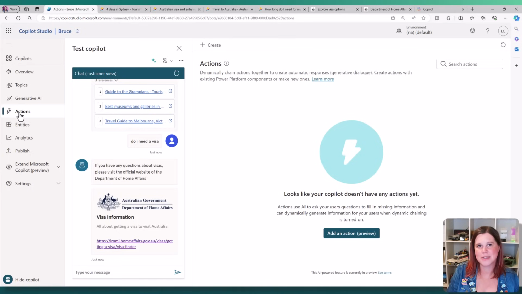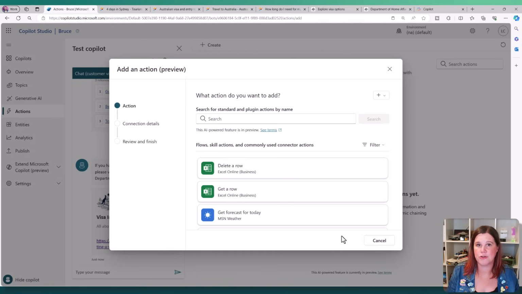So if we come across here, you'll see I haven't got any yet. This is also in preview at the time of recording, but this is absolutely the future of how we're going to be doing these things. So wherever you are, this is what we need to be doing. What we can do here is create actions that can reach out to pull information from database systems or from other systems. Anything essentially with an API or a connector is what we're looking at here.